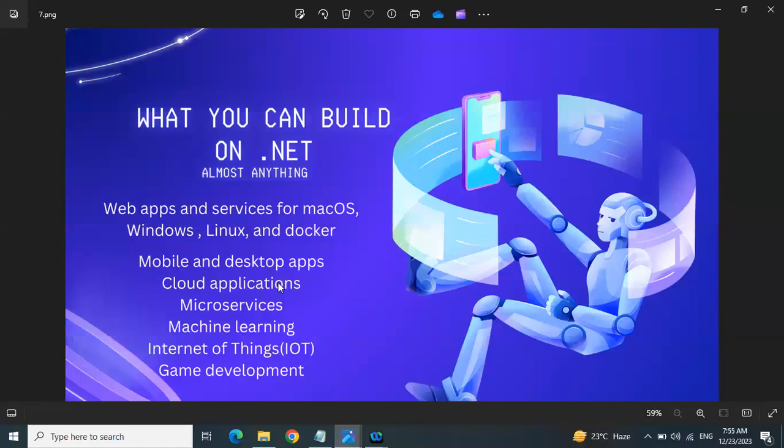So with game development, in your programming journey, you can choose to become a game developer where you'll be working with tools like Unity. And Unity uses C# and .NET to write code to make your game move and for the physics of your game.